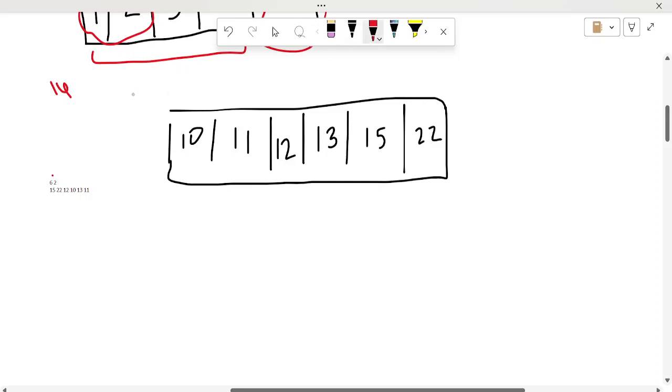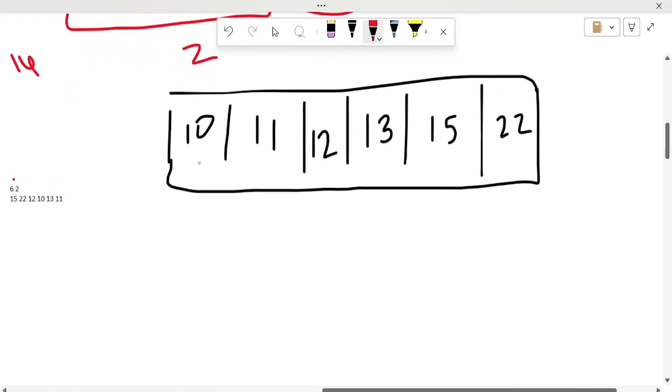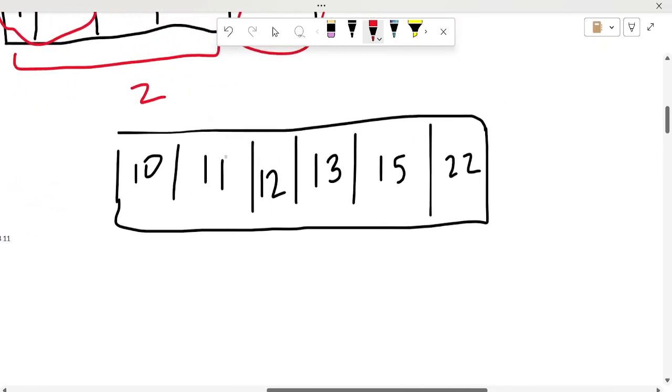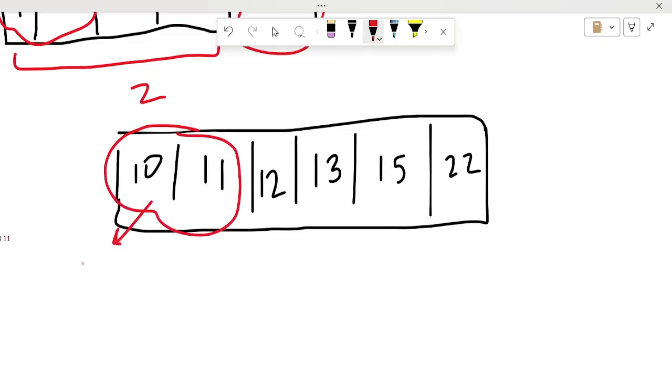Now we have k equal to 2, so we have to perform the operation two times. In the first operation we can remove two minimum elements, so the sum is 10 plus 11, 21, and the maximum is 22, so we'll remove these two elements. And our remaining array is this.